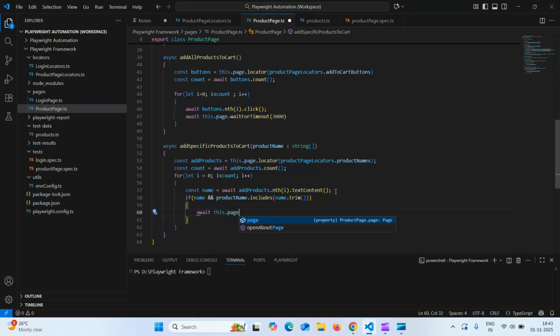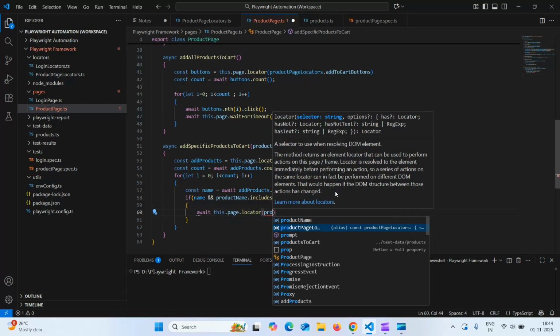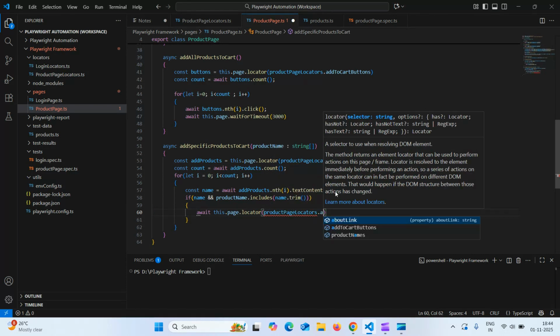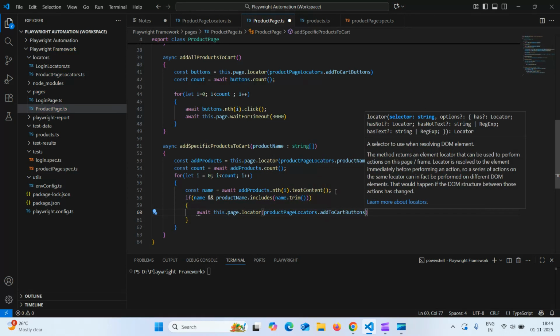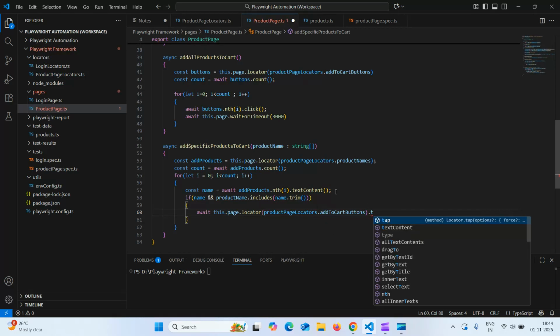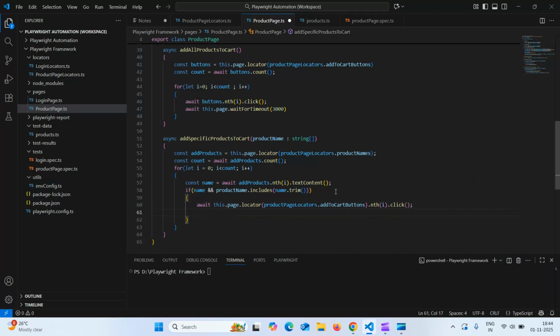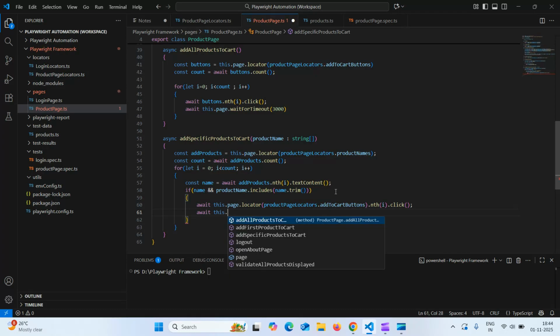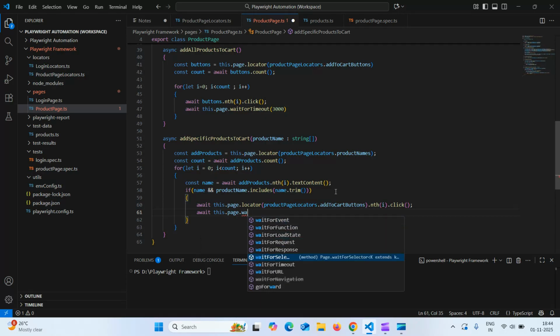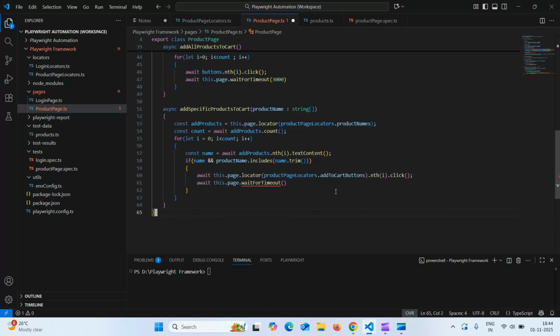Await this dot page dot locator, so product page locators dot add to cart buttons. So here nth of I, if it is the first one, it will click on the first product, dot click. Okay, so after clicking, I just want to see it, so I'll give some wait. So await this dot page dot wait for timeout. I'll give some 3 seconds.